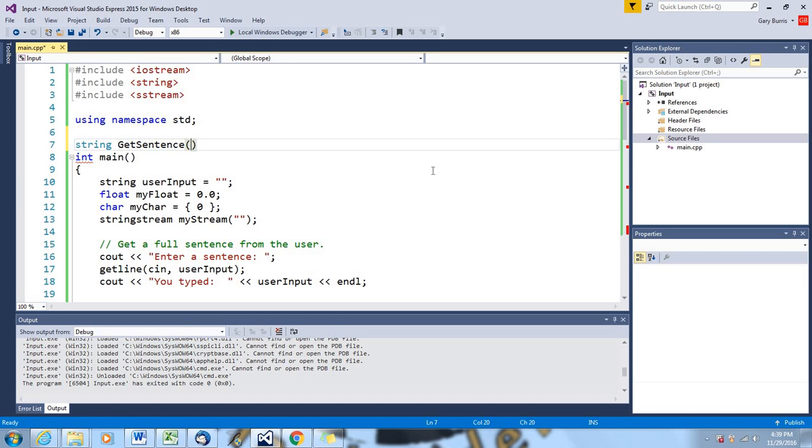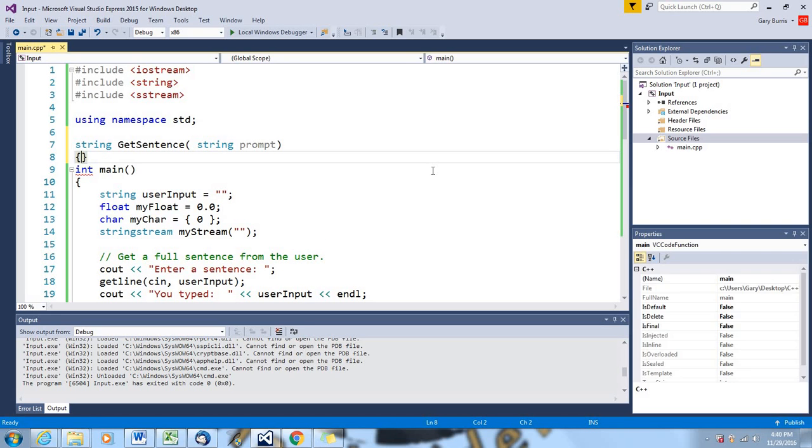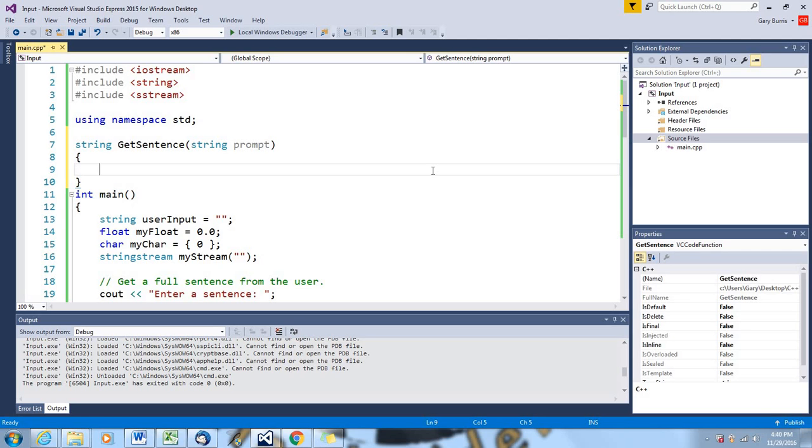Then we open some parentheses, and in here we tell it what information we want to send to the function. It's called a parameter or an attribute. In this case, we're going to send it another string, and we're going to give it the variable name prompt. Then we close the parentheses and open some curly brackets.